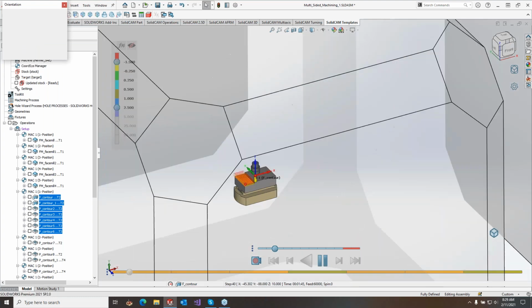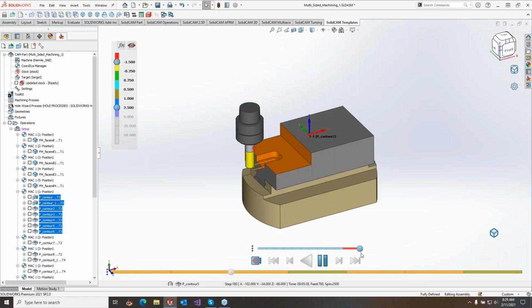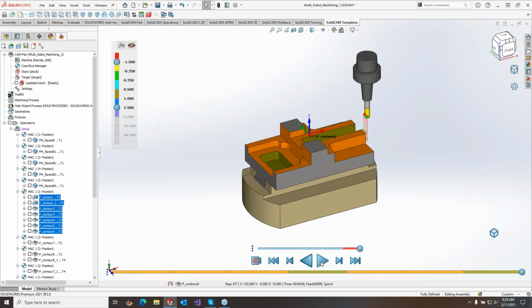So we have our slider. We can move that to any position we like. As I said, if we're on the fastest theme, and I'll play that again, it's almost instant on a 2D part. So this simulation is a magnitude faster than the existing Solid Verify and the other simulations we had in SolidCAM. So down on the bottom, we have the Playback Ribbon.